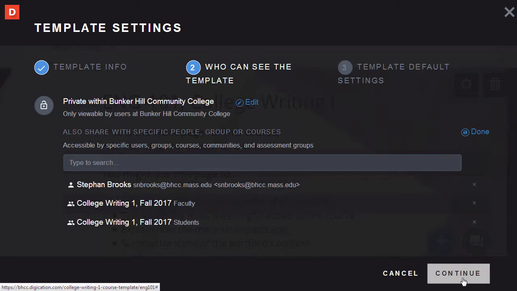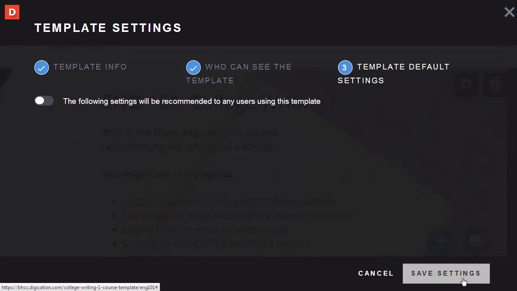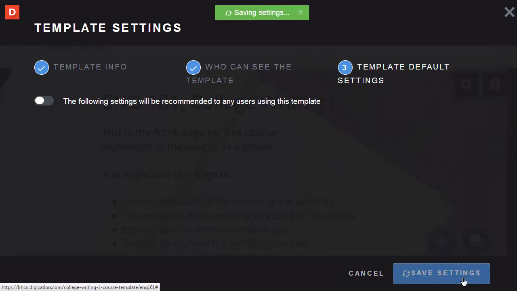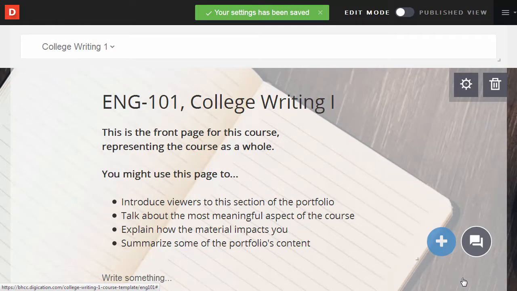If you want any portfolios created from this template to have any specific sharing settings, you can set that on this page. But when you're finished, click the Save Settings button at the bottom. And that's it, you're done. To recap, we've created a course, we created a portfolio with built-in instructions, and we made that portfolio a template, and finally we shared that template with our course.